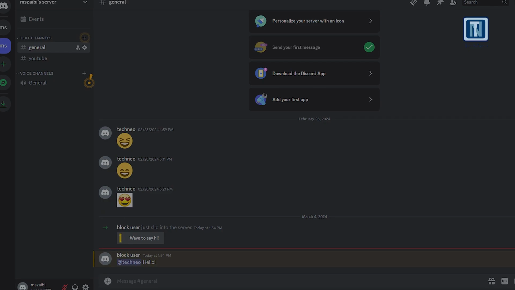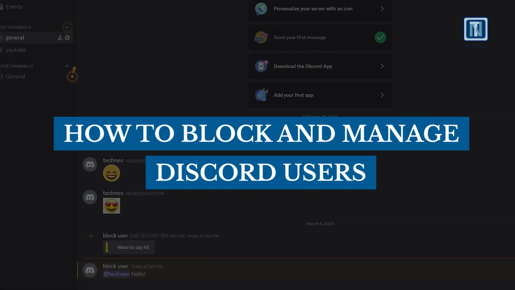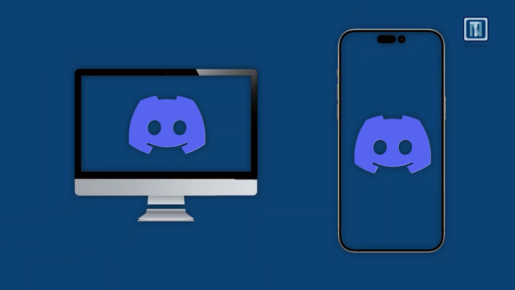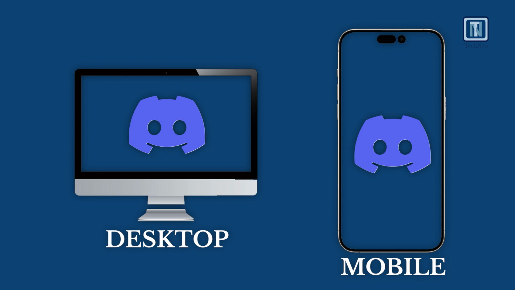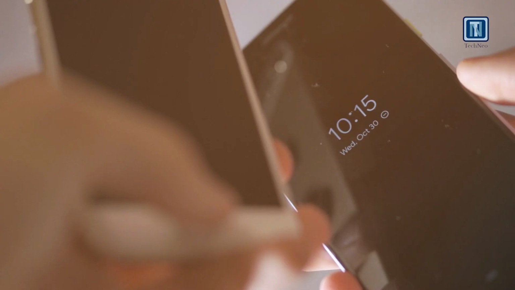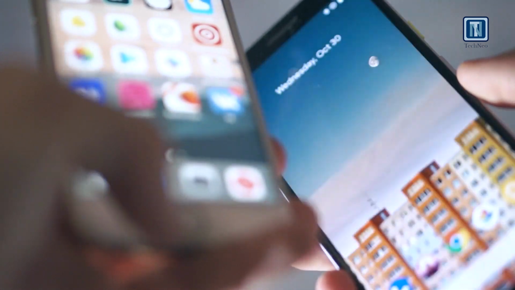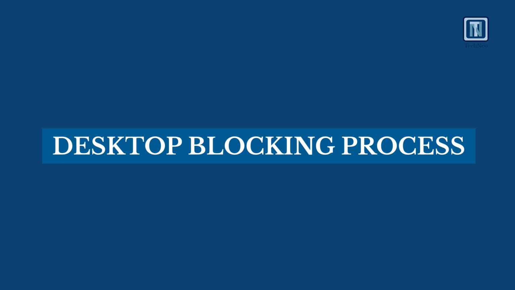Today, we're diving into a practical tutorial on how to block a user on Discord, whether you're using the desktop version or your mobile device. Blocking someone not only prevents them from interacting with you, but also ensures a more enjoyable and secure online experience. So, let's get started.